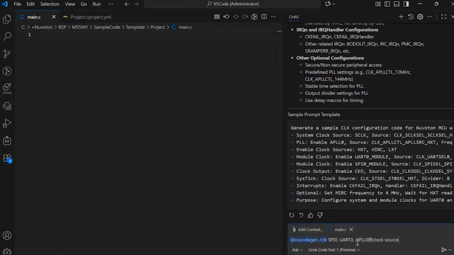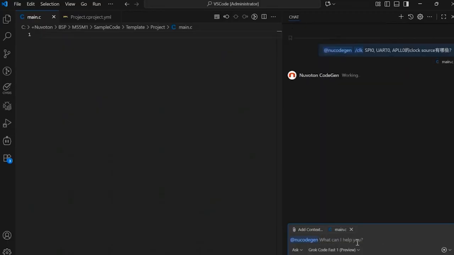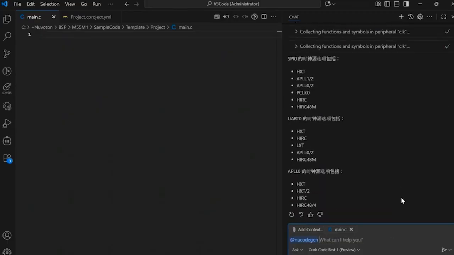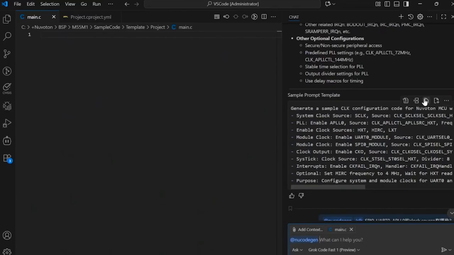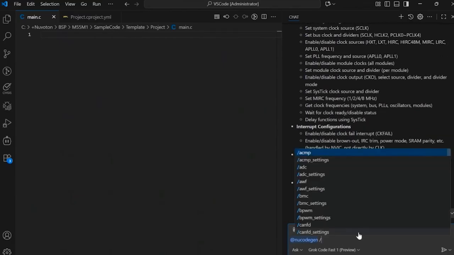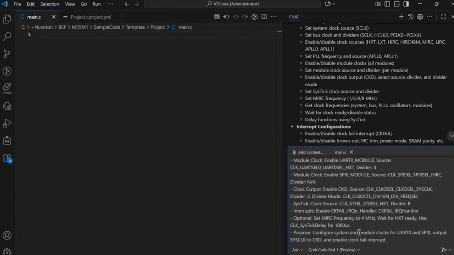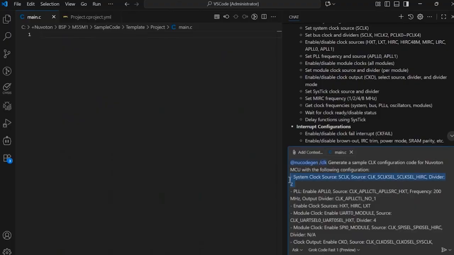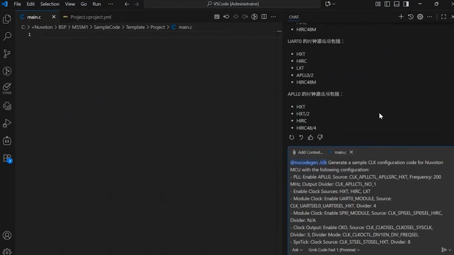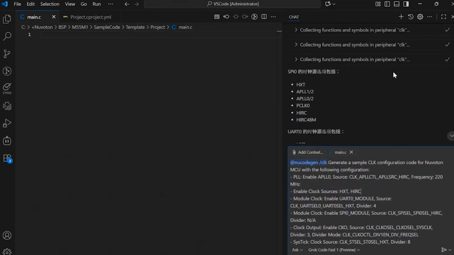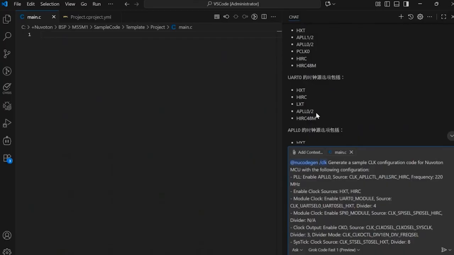We first ask about the clock sources for SPI, UART, and APLL0. Then we copy and modify the sample prompt. We request an SPI and UART clock setting example. In this prompt, we change the APLL0 clock source to HIRC with a frequency of 220 MHz. Configure UART to use APLL0 as its clock source, and set SPI to use PCLK0 as its clock source.